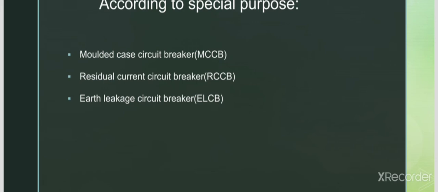Coming to the RCCB, residual current circuit breaker. It's basically an electric wiring device that disconnects a circuit whenever there is a leakage of current flow. Basically, it is used at high currents. When high currents flow, there we use the RCCB circuit breaker.